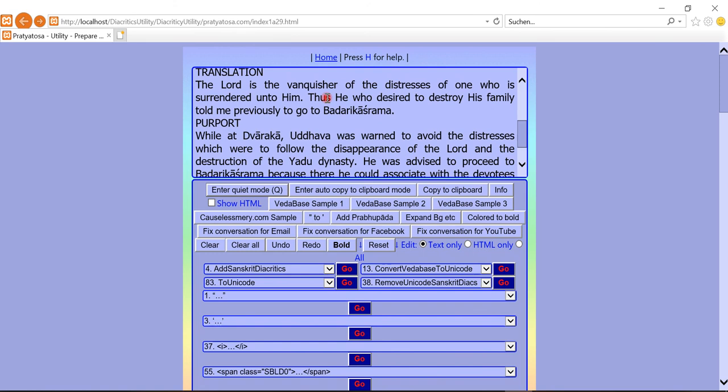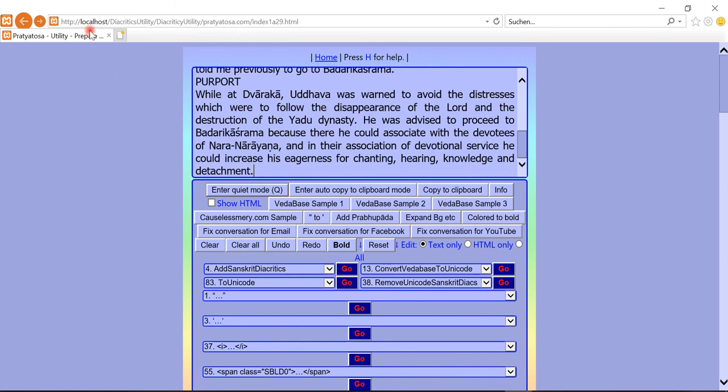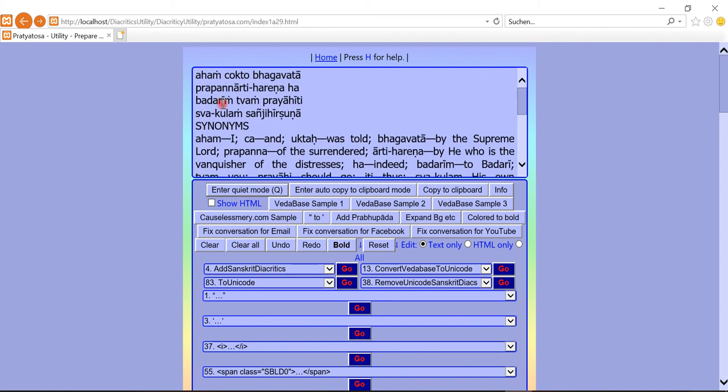But it didn't work for me in other browsers. If I open this http://localhost/diacritics utility in Opera or Chrome browsers, it didn't work for me personally. It only works on Internet Explorer.